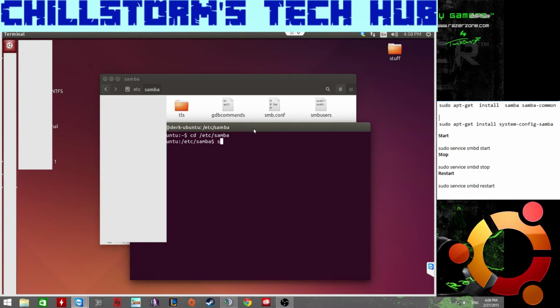Next, what we're going to do is go sudo gedit smb.conf. Now you don't have to use gedit. You can use another one of your editing programs, or whatever you want to do to edit code. But I just prefer gedit. It's just simple and easy to use.